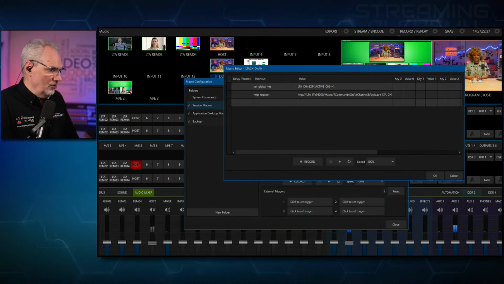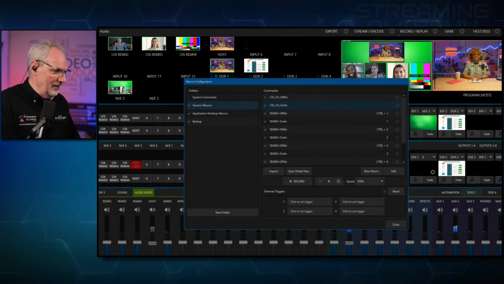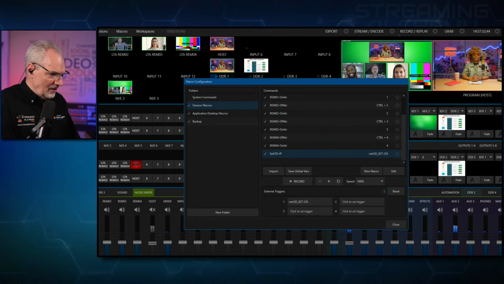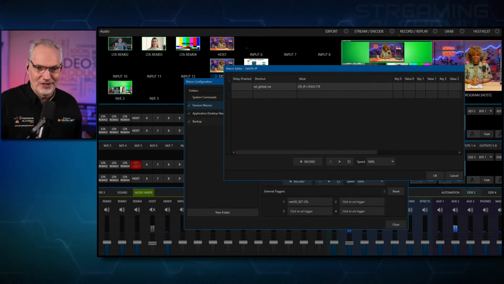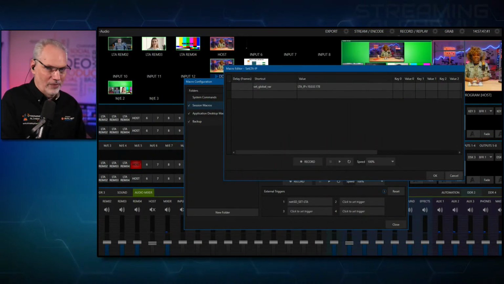So the other thing you'll notice here is I actually have LTA IP. That's another global variable we set up. And just for completeness of showing it, this basically says, what is the internal IP address of the LiveToAir system I'm working with? So if I move between systems, all I have to do is change that IP address to whichever system I'm working with, and all of my macros now will work with that new IP address.